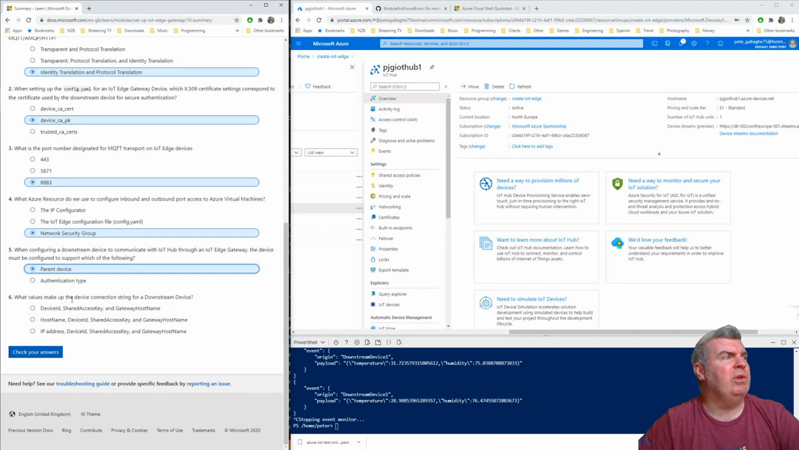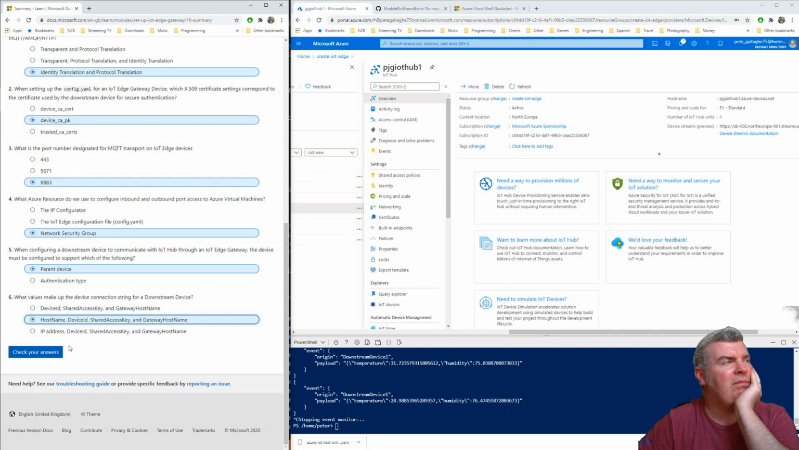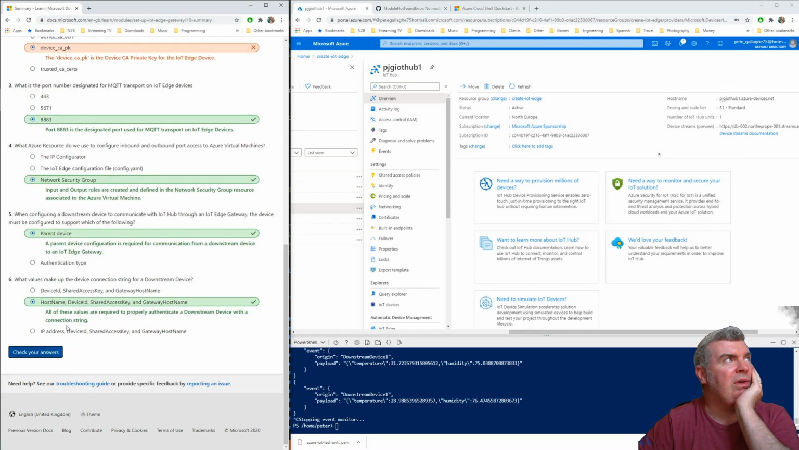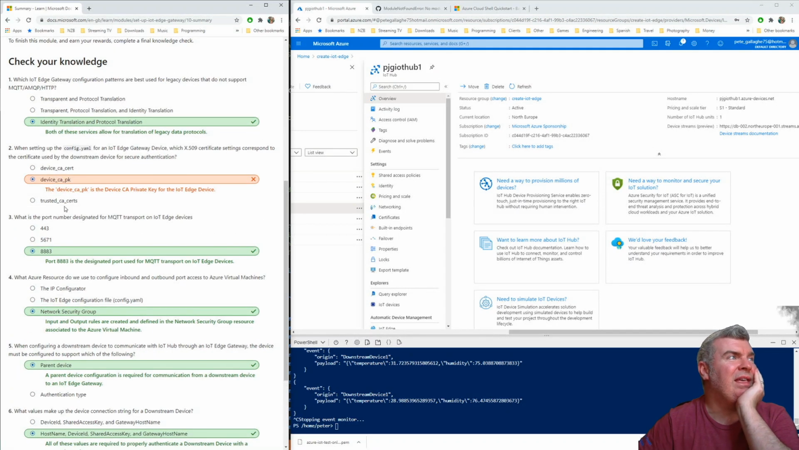What values make up the device connection string for the downstream device? Hostname, device ID, shared access key. Hostname, device ID. Yeah, I think it's that one, shared access key and gateway. Yeah, I think that's about right. What do you reckon? Oh, look at this. The only one I was kind of guessing on was this one. So, is it that one?